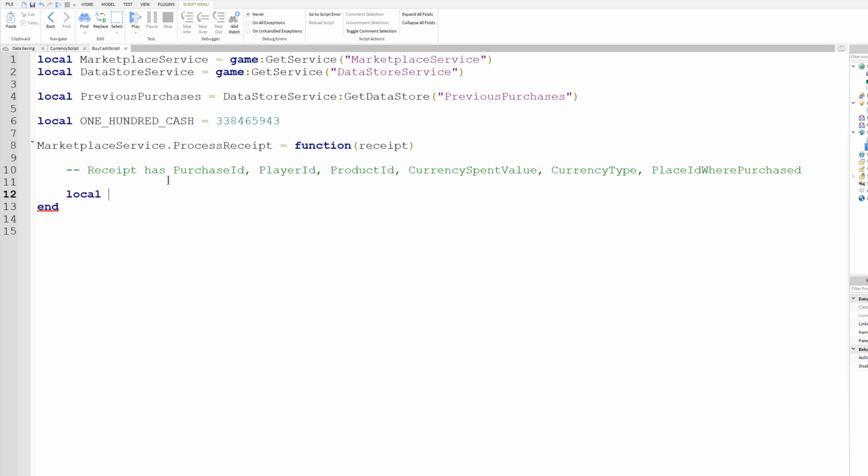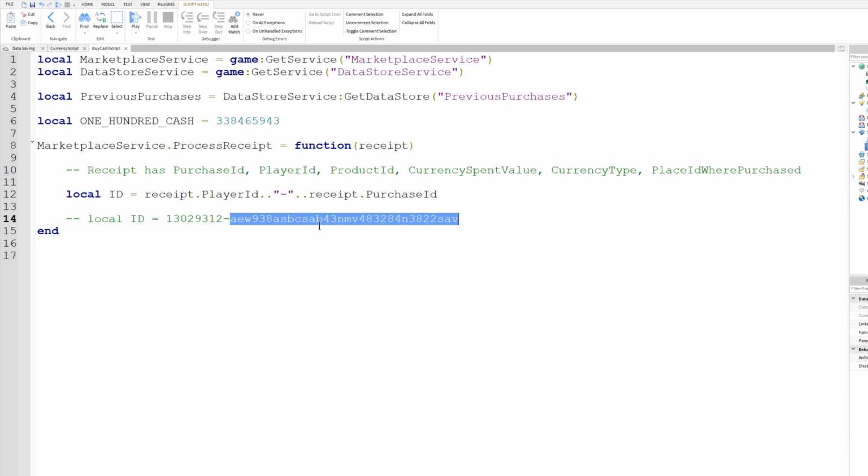So we're going to just say local ID. This is our data store ID, our unique identifier, and we're going to set this to receipt.PlayerId .. and then in speech marks a hyphen .. receipt.PurchaseId. Now this is going to look something like this. The ID will be your player ID, then a hyphen, and then a weird looking receipt ID for your developer product. So you've got the unique identifier of the developer product and your player's unique identifier in their ID. Now you'll see why we're doing this in a minute.